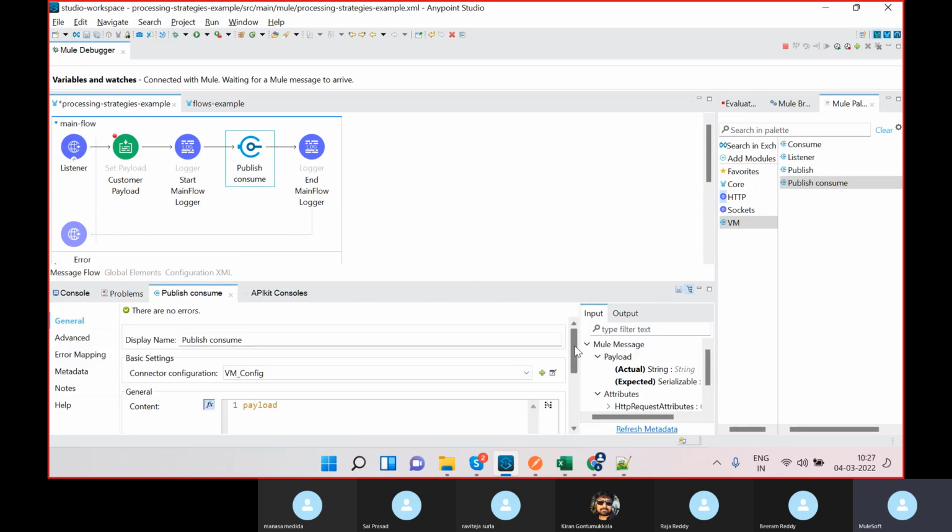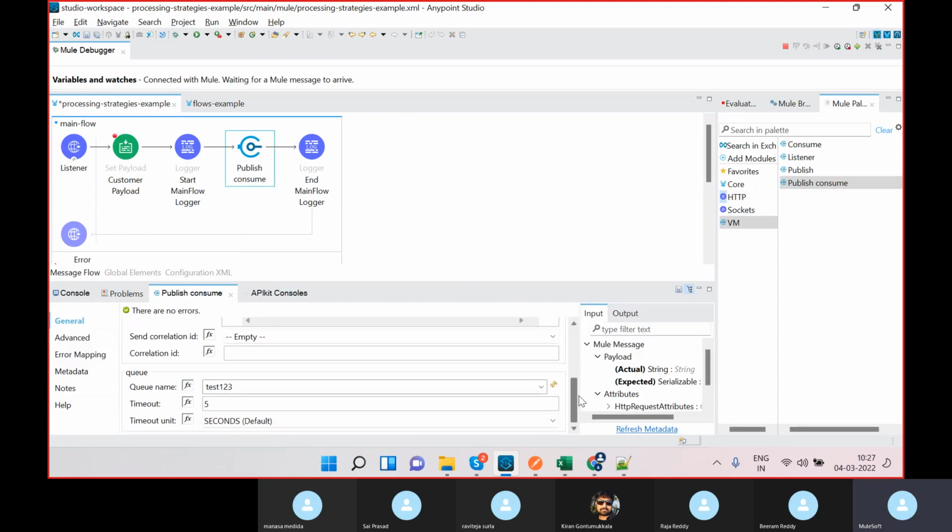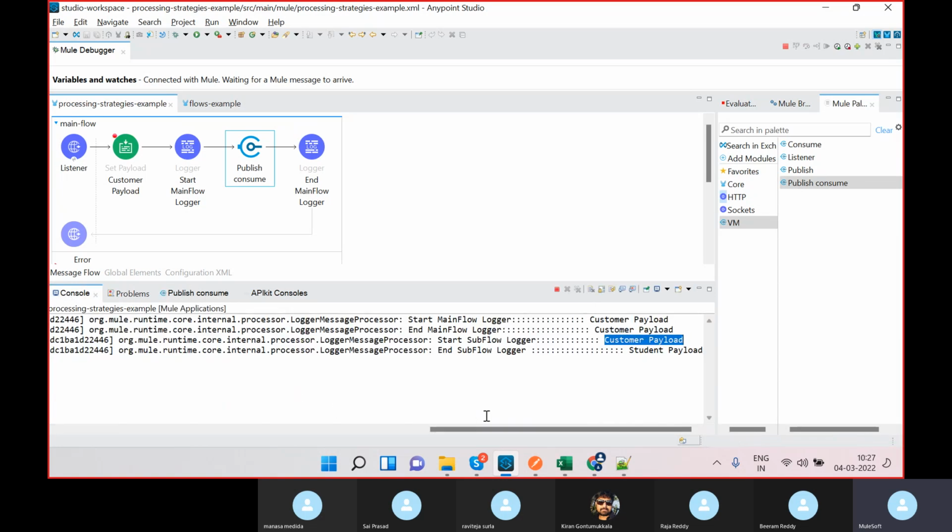This time let's see how it will execute. Publish consume. Same queue I am referring. Timeout I am increasing to 50 seconds. Press Control S. Control S means it will redeploy.